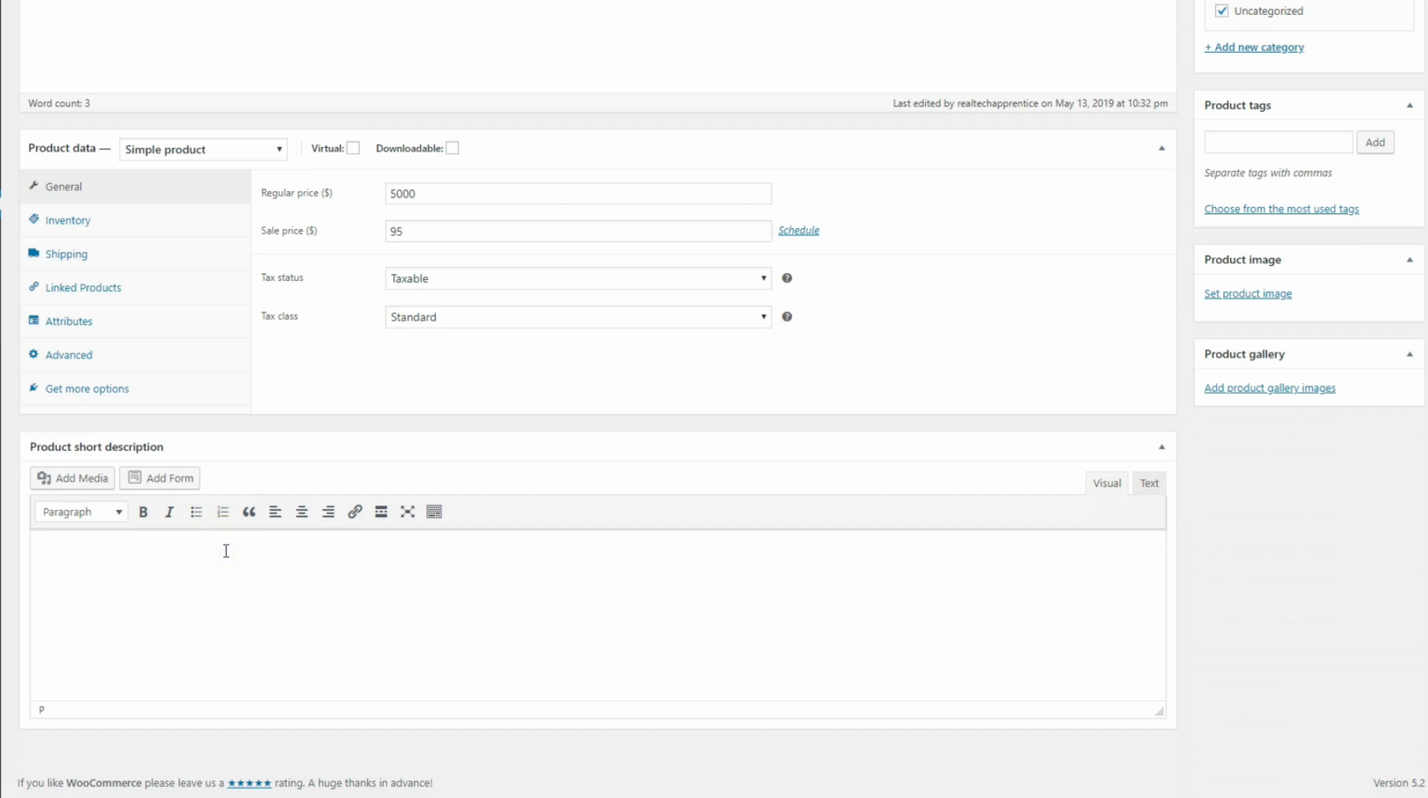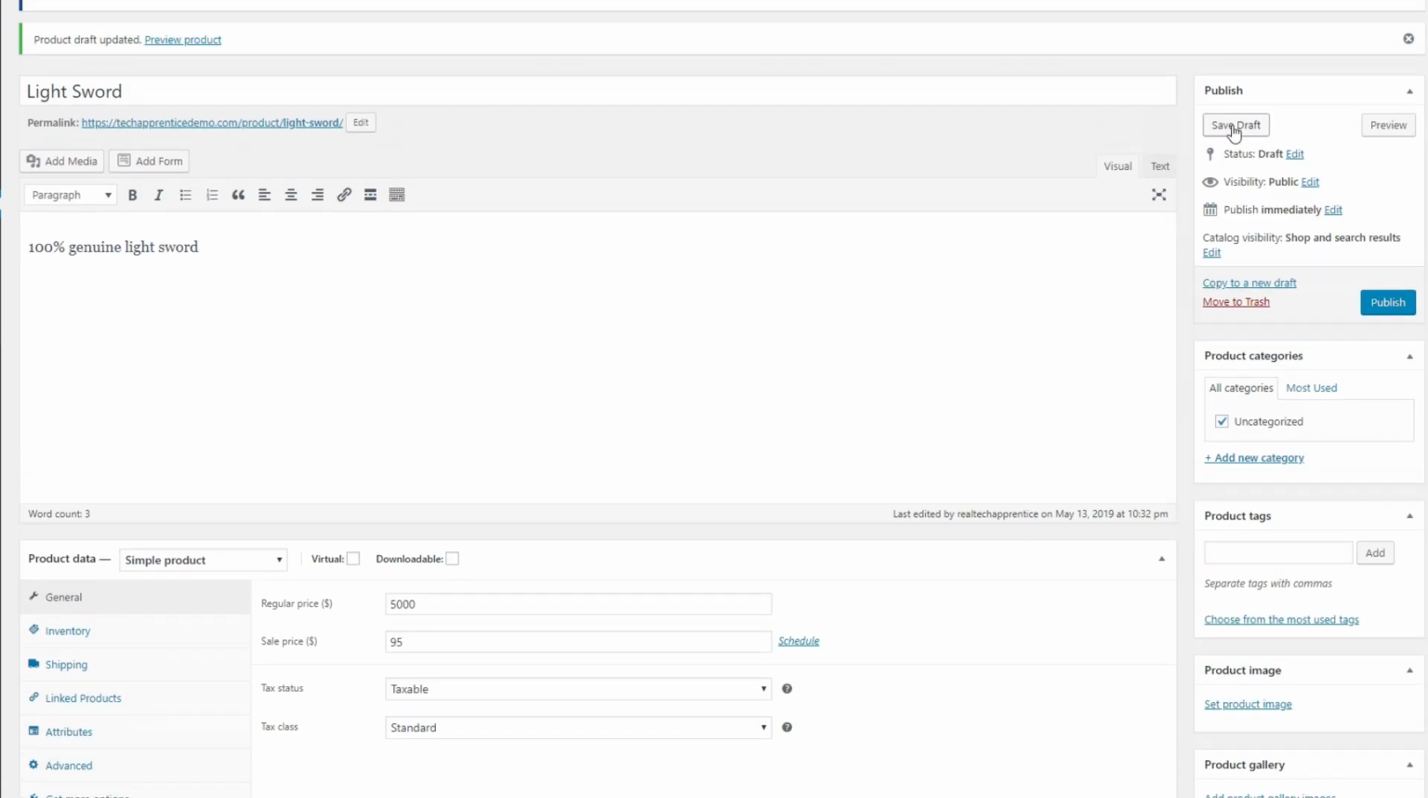I'm just going to go ahead and copy some text that I already have here. Or actually, I'll just type it in. 100% genuine light sword. You can't get anywhere else. Okay. Let's go ahead and save this again, save our draft.